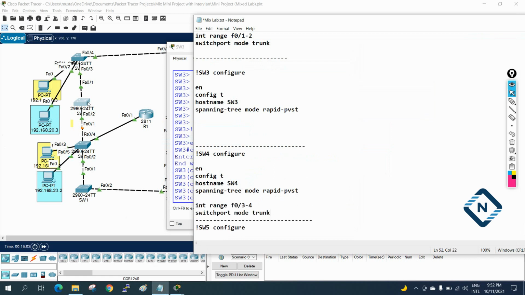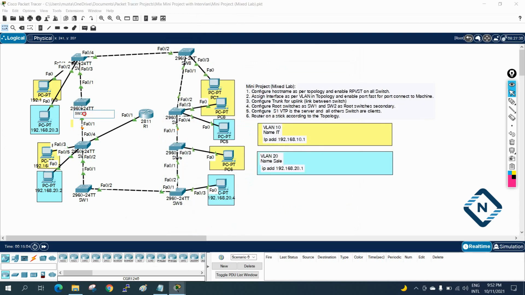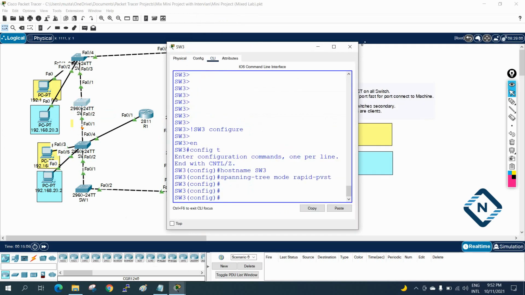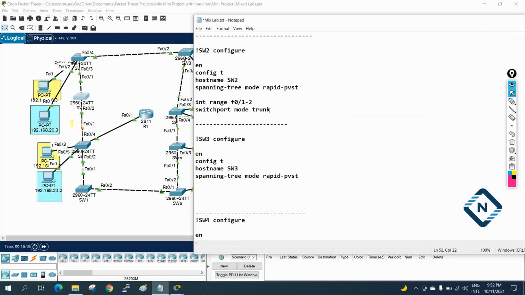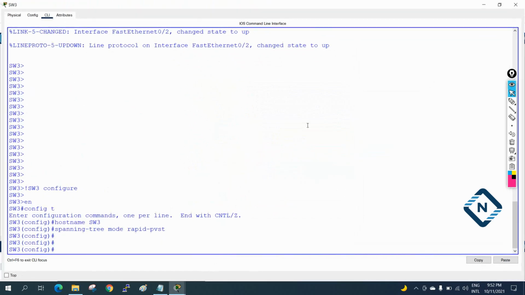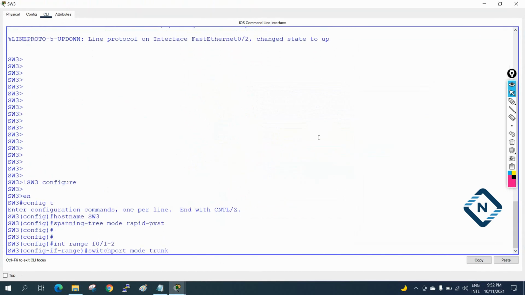Now we will see switch 3. This is switch 3. If you see here, in switch 3, which interface? This is FastEthernet 0/1, and here is FastEthernet 0/2. This one and this one. So if you see this configuration, only 0/1, 0/2. So we can paste this in switch 3. 0/1 is here, 0/2 is here. So I will go inside switch 2. I will paste this here.